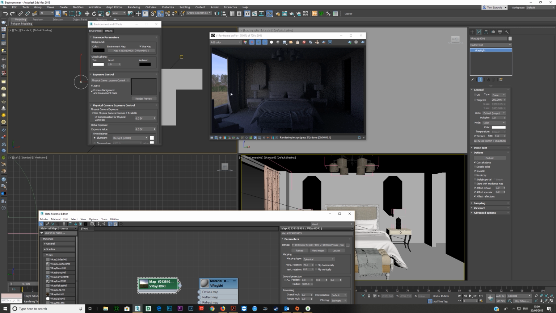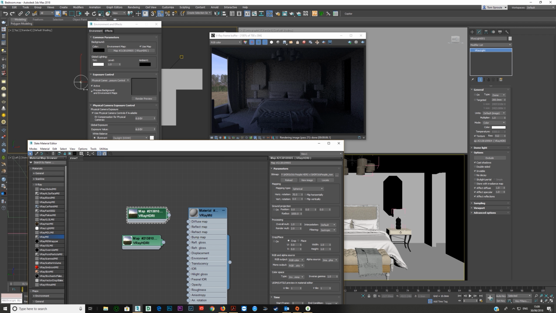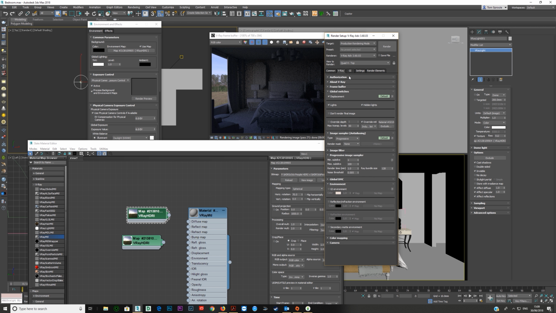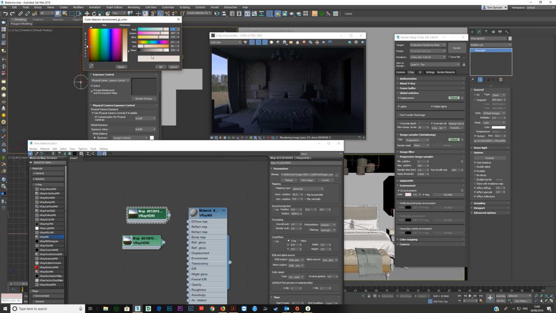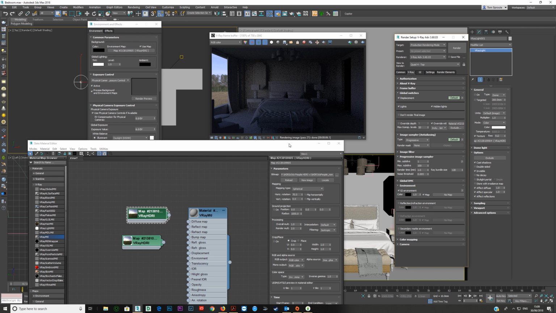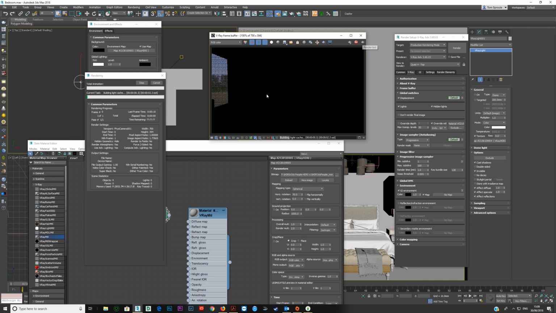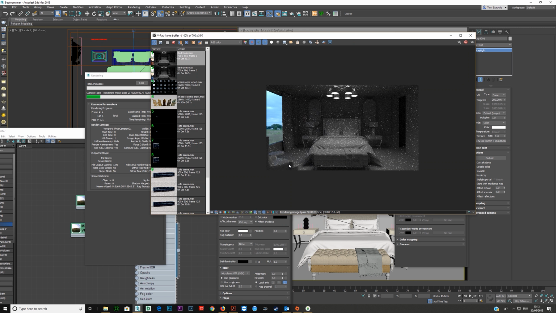So it means that if you don't want any light coming in from here, you don't want any GI, because now you've got double GI. You've got it coming from your light, and you have it coming from this HDRI, which is in the environment map. So to get around that, you come into your render settings, and you go into your environment slot here, and you can click on the GI, and just make that black. And now you render. You still have an issue, but you can't see it here.